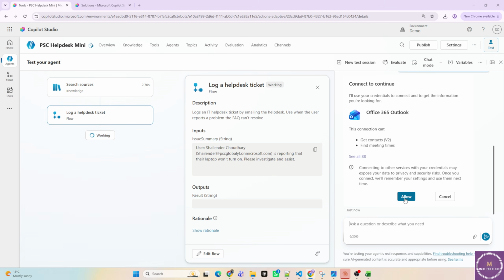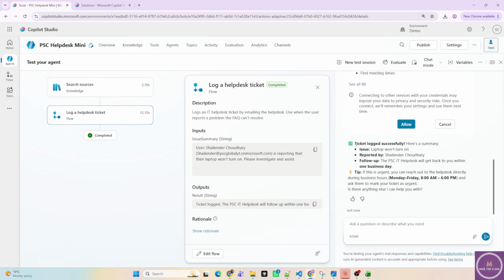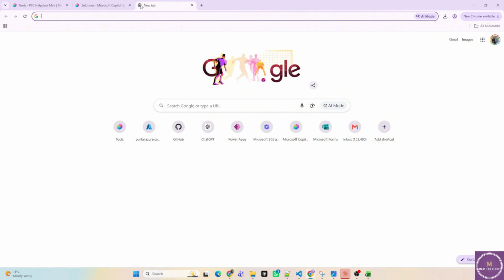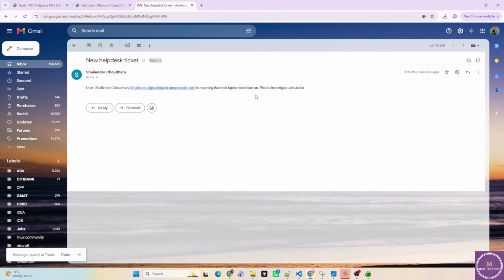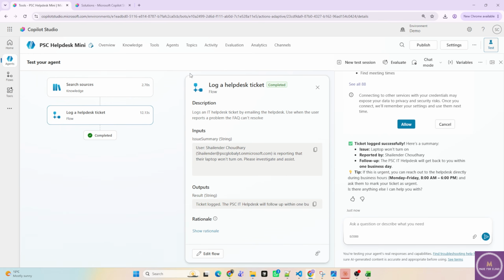But because this is the first time, we have to allow it so that it can send an email. And it will send an email and provide us the response back. The ticket logged successfully, and this is the response. Now let's check whether we received the ticket or not. And perfect, we received the ticket, because it has picked up my name itself from the Microsoft authentication and the email ID, and is reporting that it's not switching on, please investigate. So now we have created a working agent.